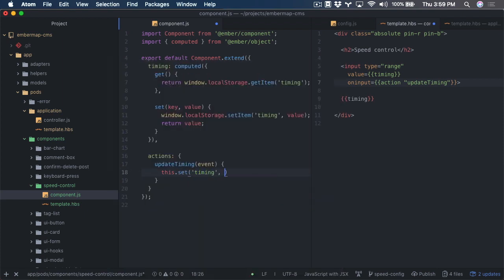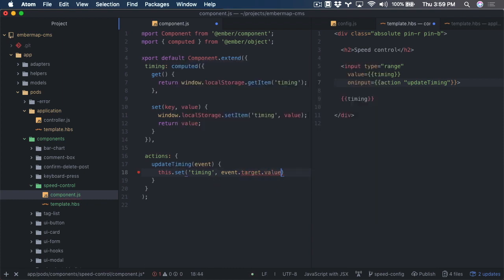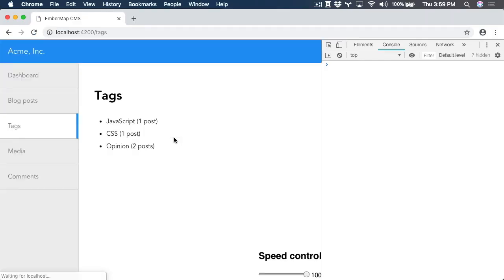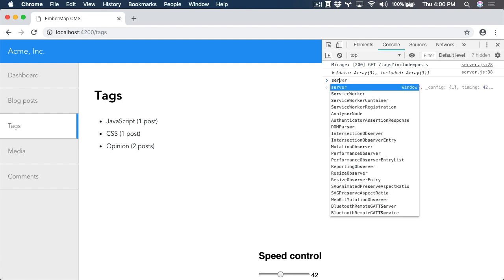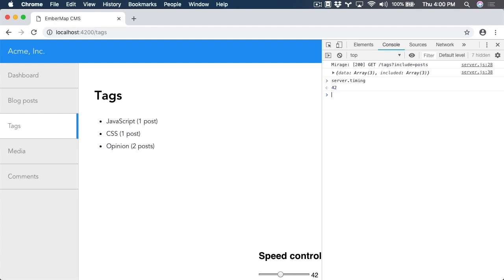And the way we get the value of that range input is we're going to get the value from the DOM event. So we're going to use event.target.value. Save our work. And now we see our timing variable update. And if we come over here and we do window.localStorage.getItem timing, we see 42. So that's pretty cool. And we should be able to refresh the page, see a super fast load, and do server.timing, and we see 42 because Mirage is going to read right from local storage.